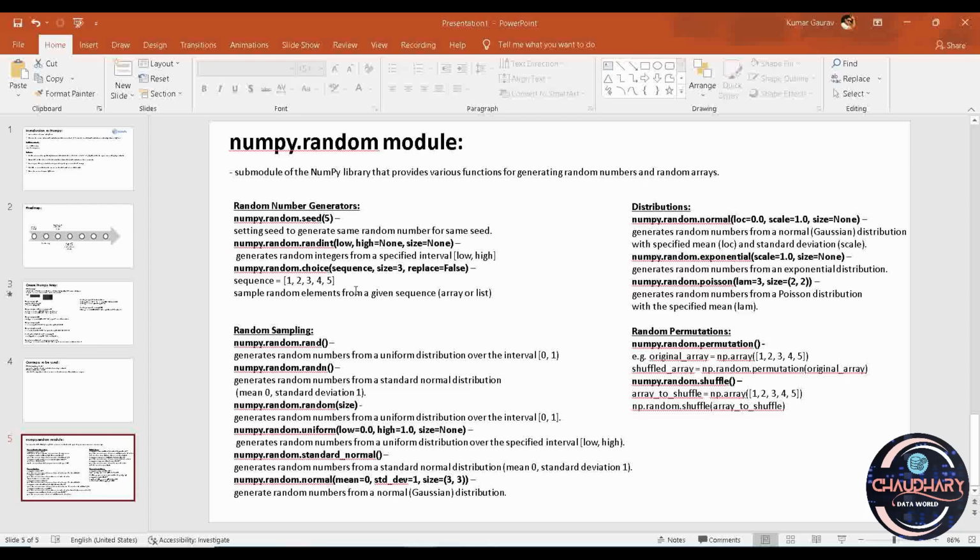Just don't get confused. Right now I'm just making dots for you, and later as you go through the series, those dots will be connected and you will get to know why we have covered all these concepts. Right now just try to understand whatever I am telling you. This random number generator is something in which we generate random integers or random choices. We'll just take a look at all these.